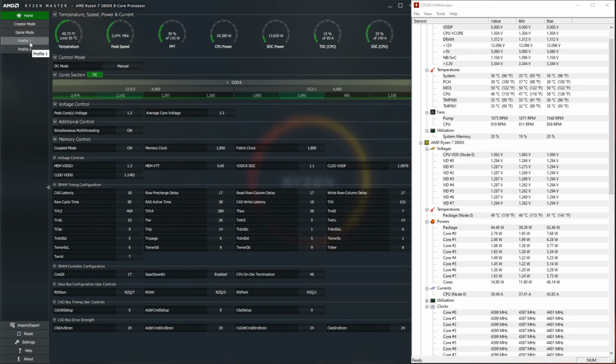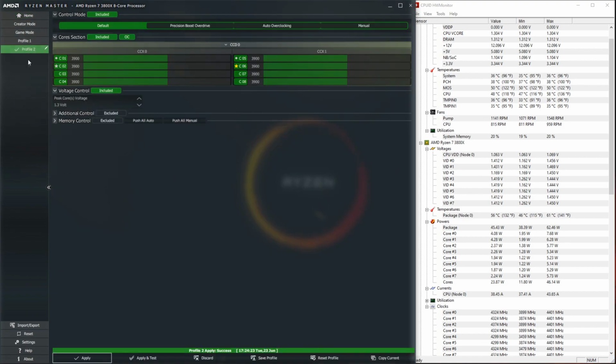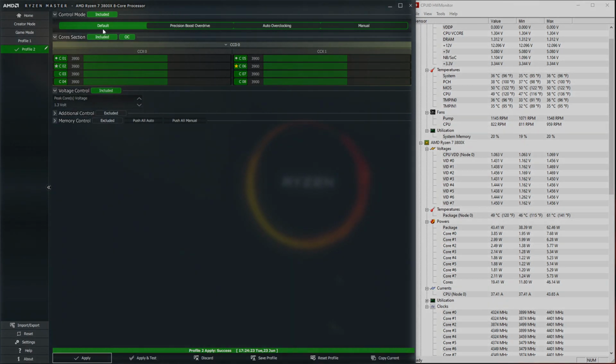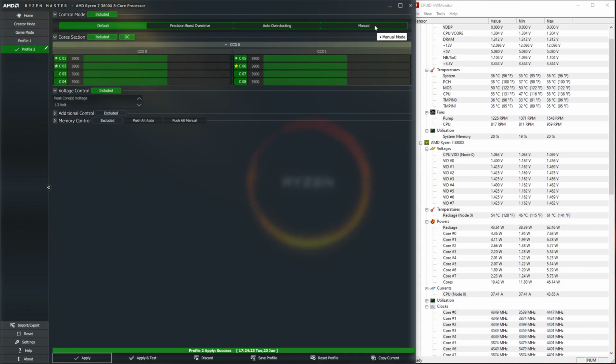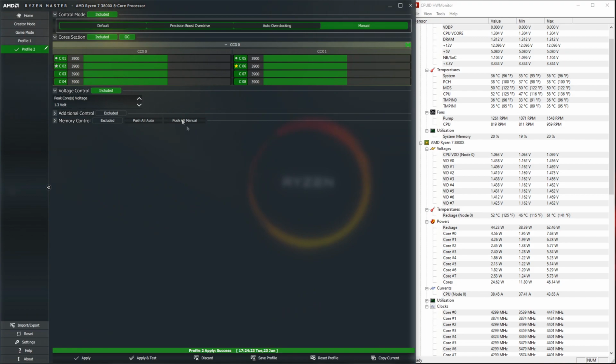We go to Profile 1 or 2. Profile 1 and 2 are profiles that you can customize yourself. In there you have the control modes. Default is stock mode. Precision Boost Overdrive means that you allow your processor to draw more power and inadvertently produce more heat. Auto overclock, never use it. And manual overclock, that's where we are headed. So under manual overclock we see core selection and voltage control.